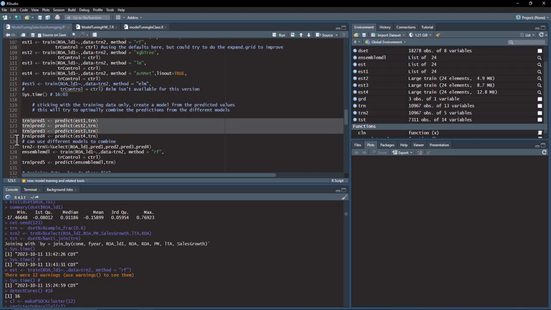So we get these training predictions, now use some other model, it doesn't really matter. Notice I've got all the X variables predicted 1, 2, 3, and 4. Those are going to be the variables I'm going to use to now predict ROA lead 1. Okay, so I'm just doing another model. I'm going to use random forest here. It could be anything that you want to use. And I'm going to try and predict ROA lead 1 with what I predicted using these other models.